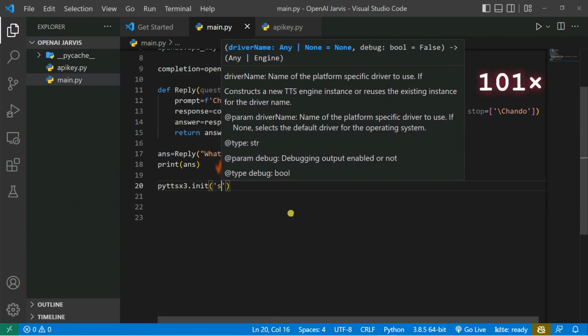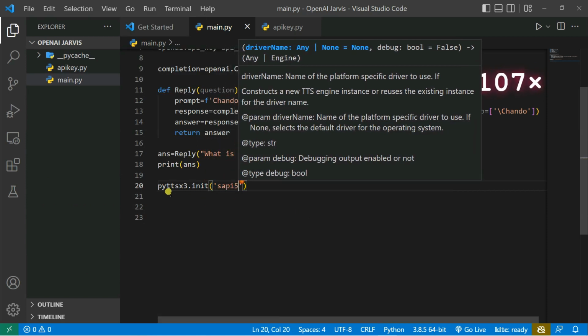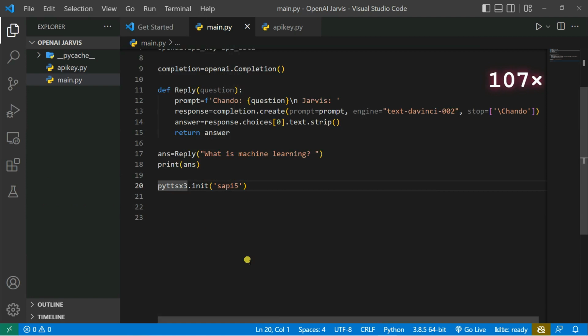So that's called SAPI 5. So let's say SAPI 5. Now let's initialize it inside one variable that's called our engine. So this is our engine, and using this engine, we are going to actually speak.